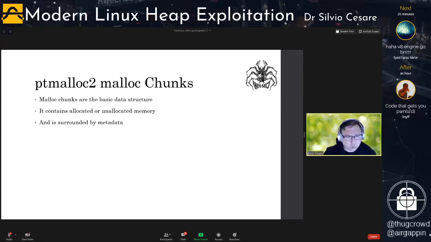Now, when we think about that buffer that got allocated in the last slide, we'll call it a chunk. Malloc chunks are really the basic data structure in ptmalloc2, the default glibc Linux user land allocator. Malloc chunks contain either allocated or unallocated memory, so it can be both. If you free a chunk of memory, it becomes unallocated memory. Surrounding this chunk is inline metadata. One of the things about ptmalloc2 is that it surrounds application data with inline metadata that is potentially corruptible.